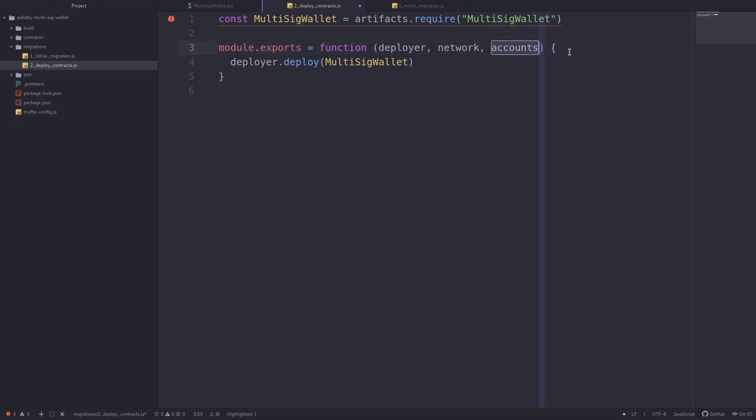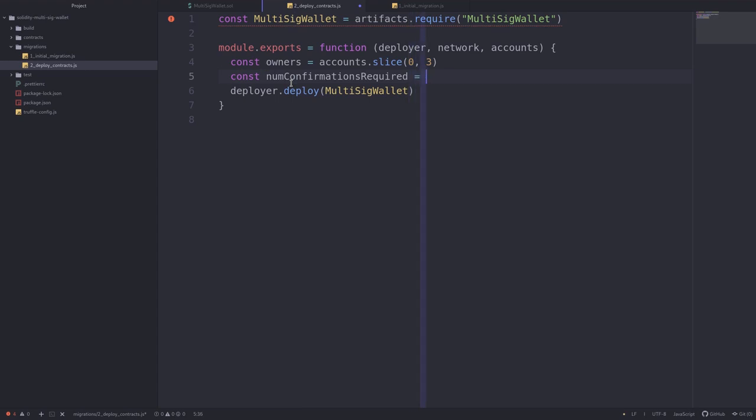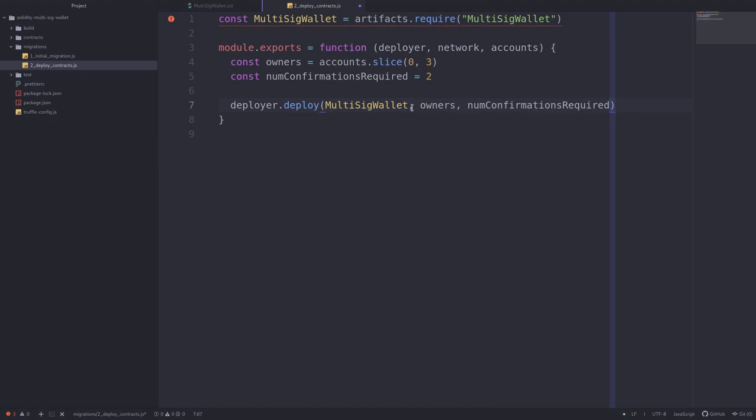So from the accounts that Truffle provides, we'll initialize some owners by saying const owners equals accounts. And we'll get three owners by saying slice 0 to 3. Next, we'll say that the num confirmations required is equal to 2. And then we'll finally pass the owners and the num confirmations required, which will pass these parameters to our Multi-Sig wallet contract. So this code here will deploy a Multi-Sig wallet contract with three owners and two num confirmations required. Alright, so now let's run the script and deploy our contract.